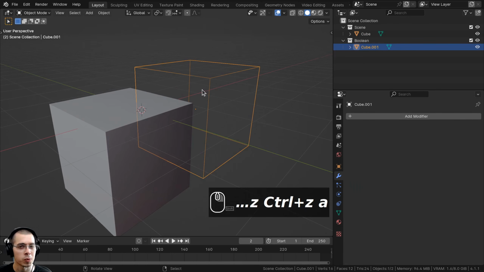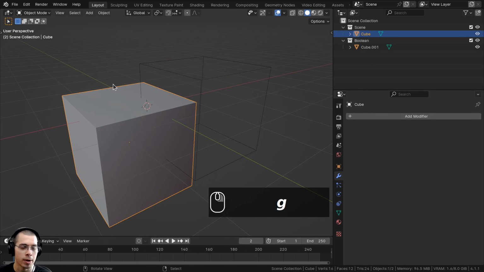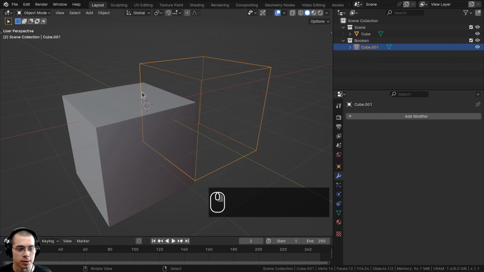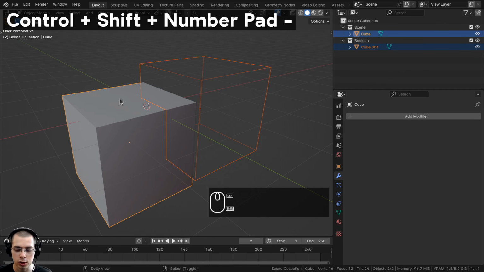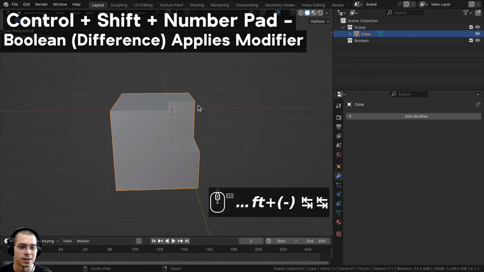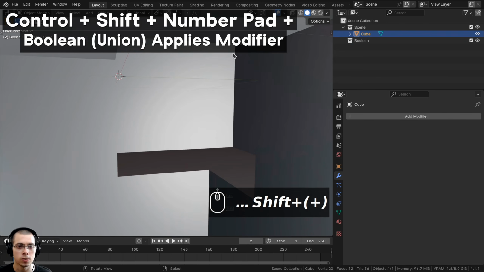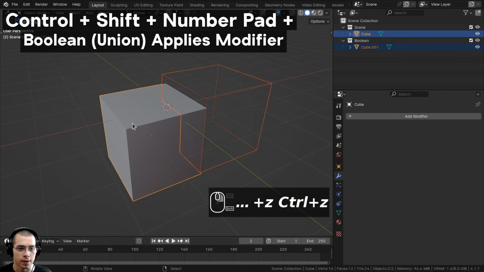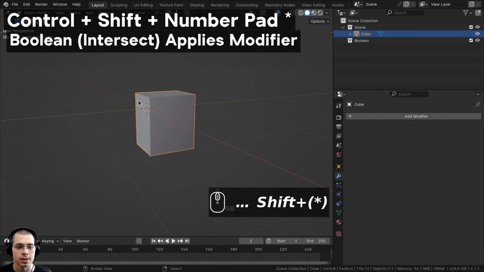Now you can even speed up your workflow even faster if you want to apply the modifier as well. So if I just want to quickly cut this mesh into the other mesh and then apply the modifier, I'll select this object first, and then shift select the other object last, and then instead of pressing Control minus on the numpad, you're going to press Control Shift minus. So you can see that it automatically adds the Boolean and then applies it. And the same thing applies for the other shortcuts. Control Shift plus is going to add the union and it will apply the modifier, and then also Control Shift asterisk on the numpad, it's going to add the intersect and apply it.